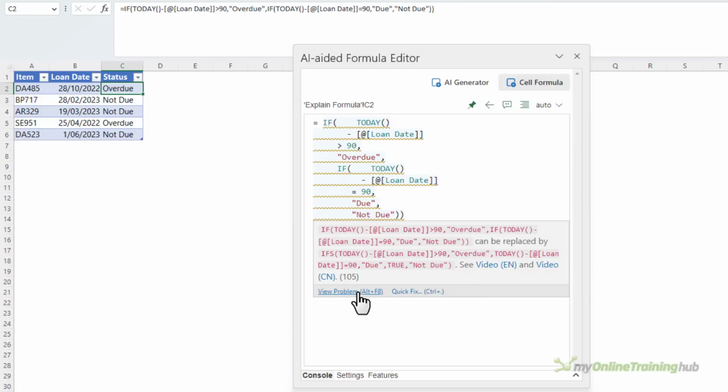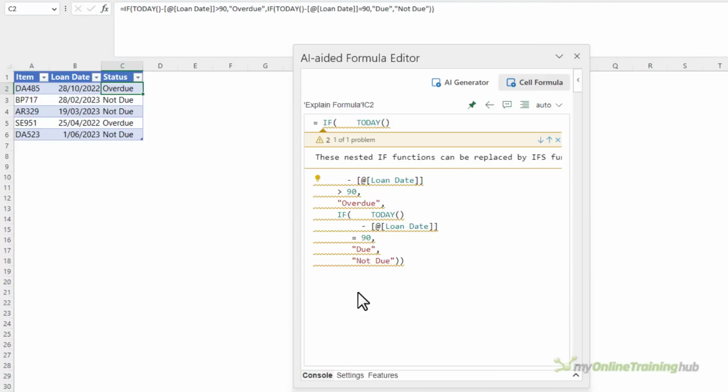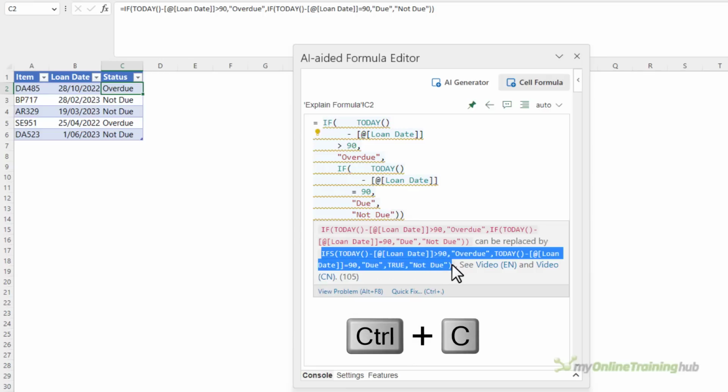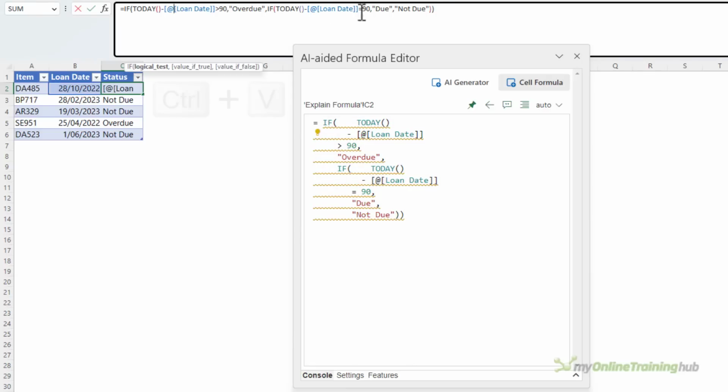If we want to navigate specifically to the problem area, you can use the shortcut key Alt F8 or click the link. So here it's told me this is one of one problems. The nested if functions can be replaced by ifs. Pretty cool, huh? Now if we want to go ahead and use the suggested formula, you can copy it out of the dialog box here and then paste it into the formula bar.